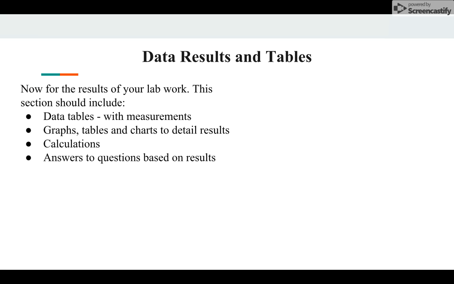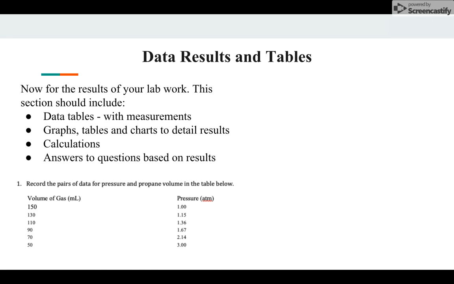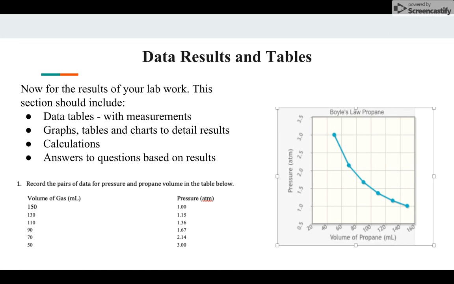After the procedural part of your report, now you've got the results and tables. Here's where you're going to include any data tables that have your measurements, such as you see at the bottom here. You're going to include any graphs, tables that show off this. You see this graph detailing Boyle's law. You'll include calculations that we've done here. If you need to include the calculations to do for a theoretical yield and actual yield, here's where this will go. And then any questions that are going to be based on your results. Many labs are going to have this so that you get a review and an assessment of what it is that you have done.